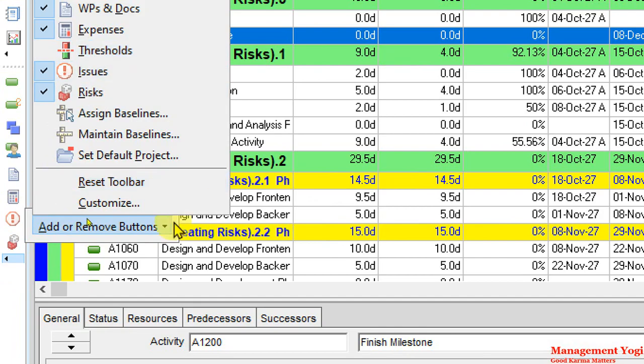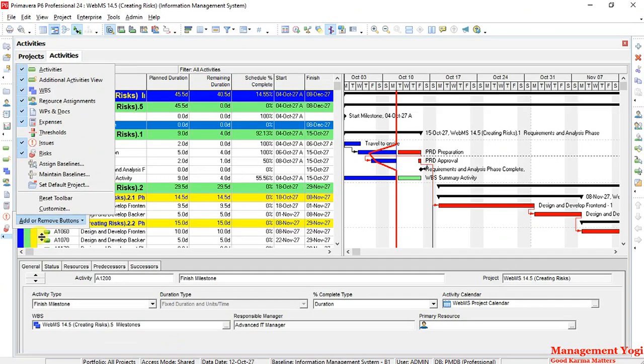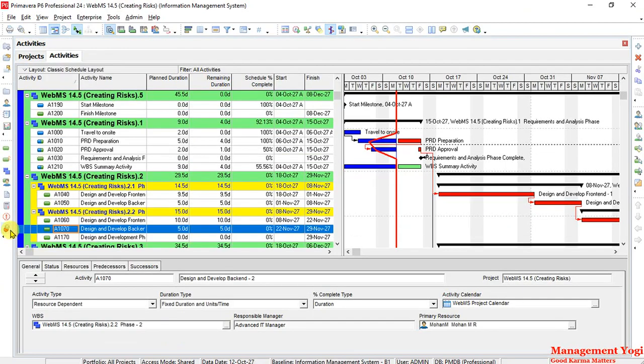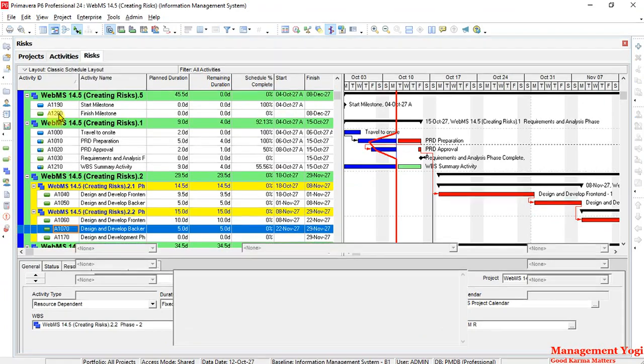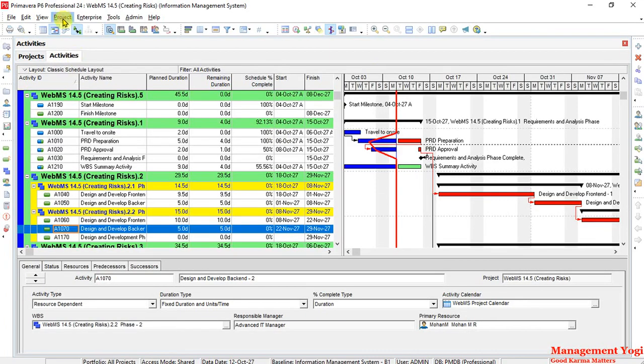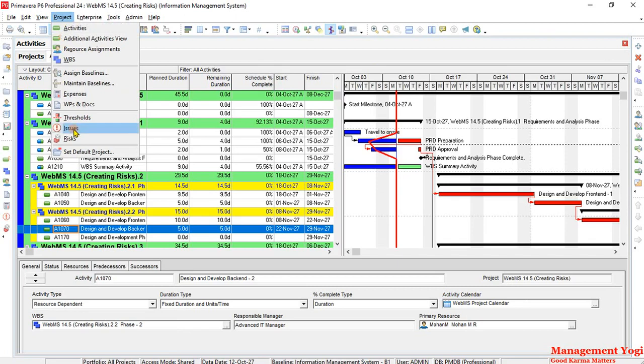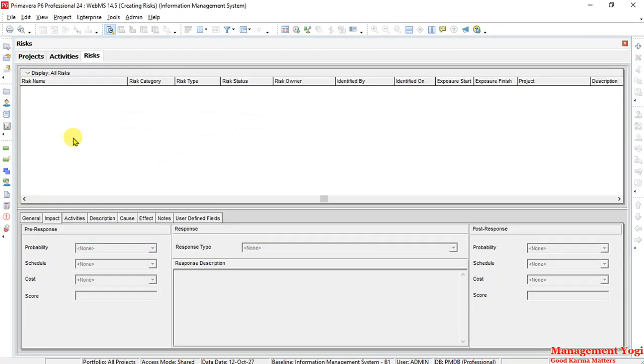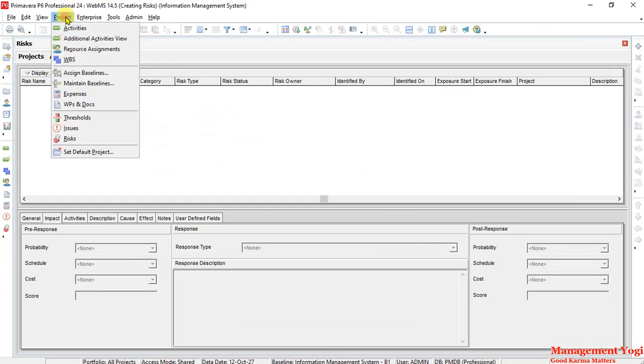Now coming back, after you have enabled this risk related icon or command, as you can see, now it is saying risks. We can click here to get into the risks window, or I am going to close this here on the top right. We'll go to project and say risks. This also opens up the risks window. Now risks are project specific data. As you can see, it is coming from the project. This is in the project drop down menu.